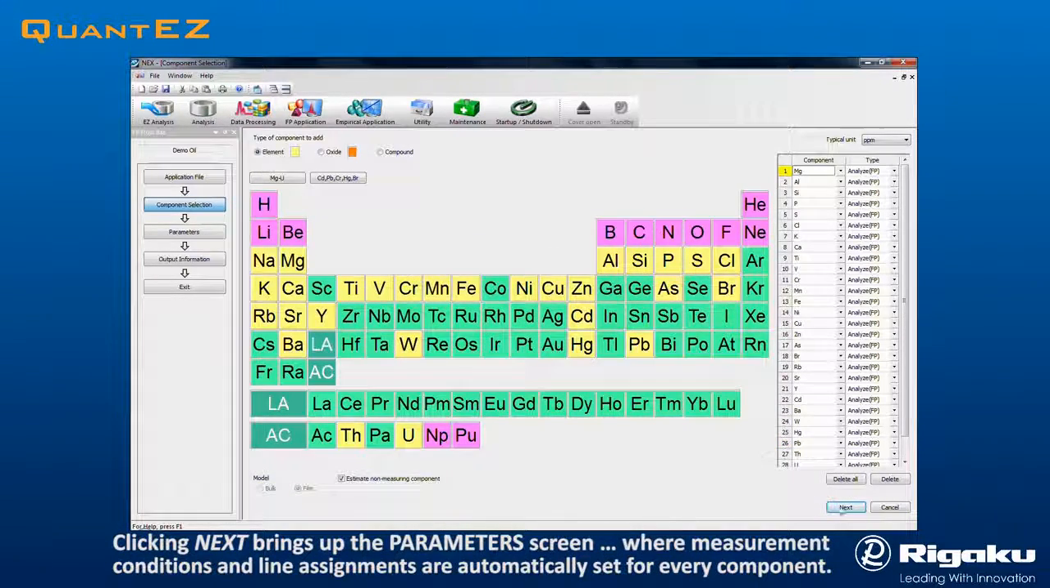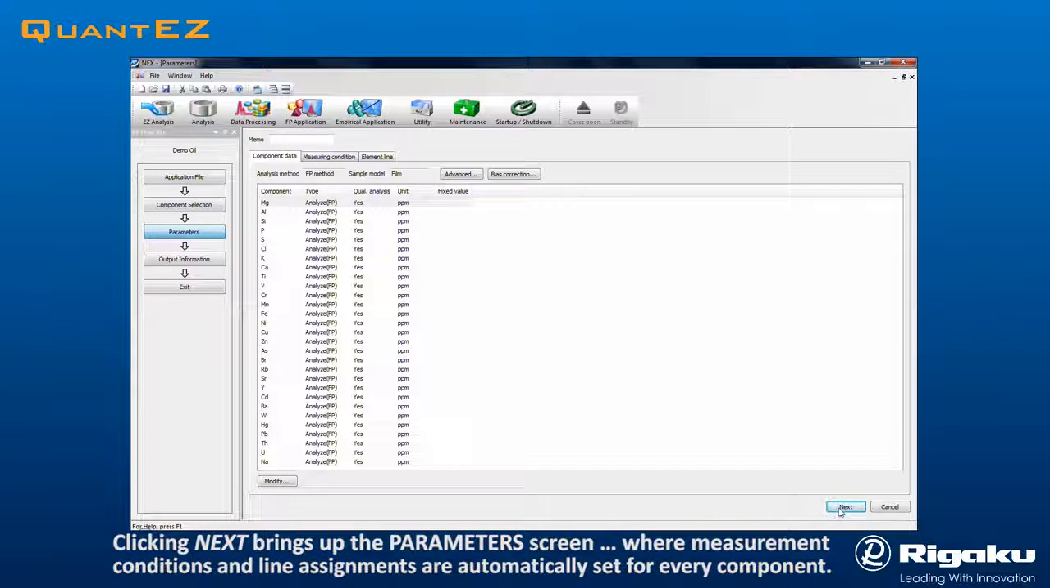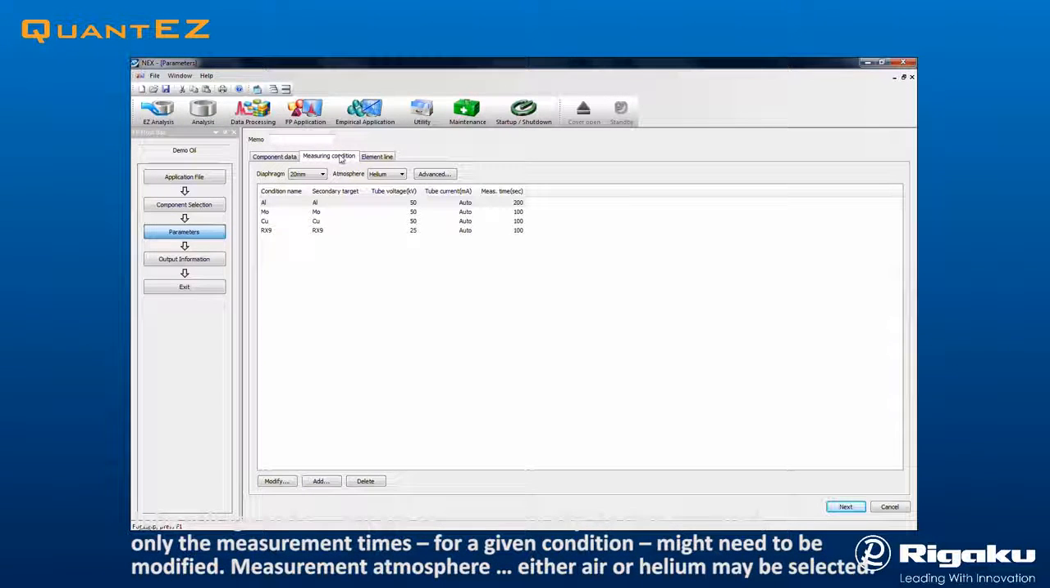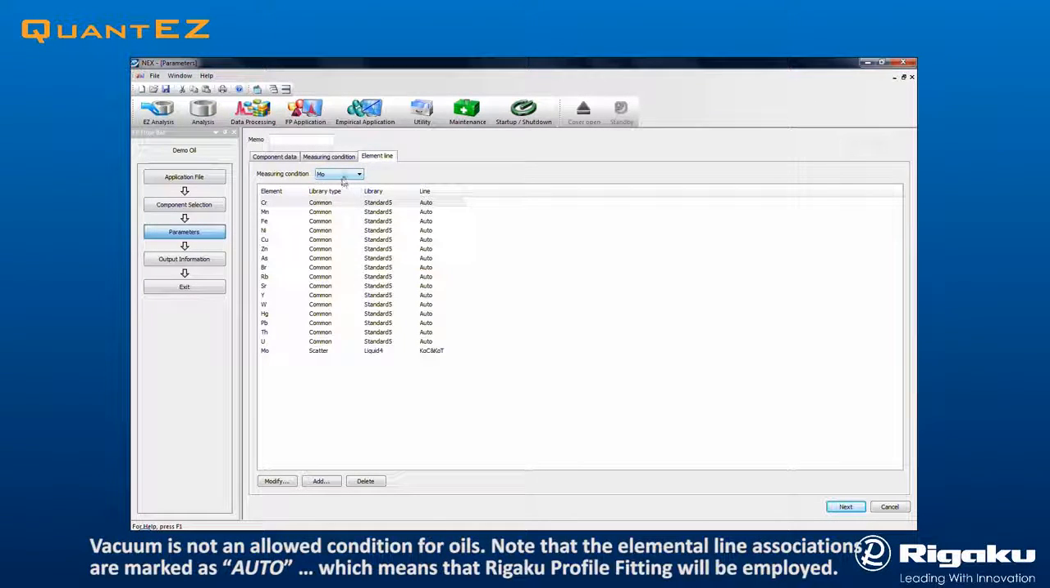Clicking Next brings up the Parameters screen, where measurement conditions and line assignments are automatically set for every component. Tube voltage and current are set automatically. Only the measurement times for a given condition might need to be modified. Measurement atmosphere, either air or helium, may be selected. Vacuum is not an allowed condition for oils. Note that the elemental line associations are marked as auto, which means that Rigaku profile fitting will be employed.